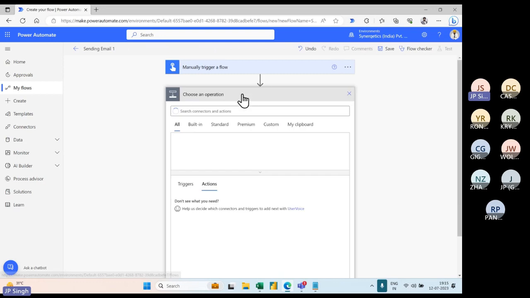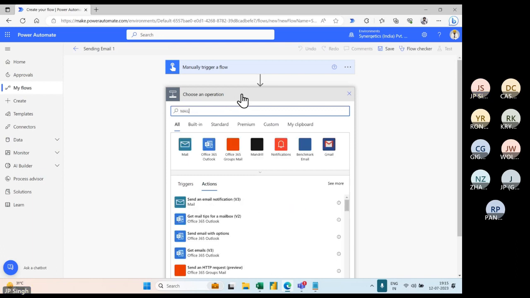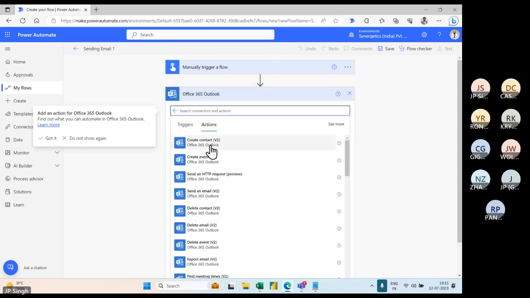Click on a new step. So I have to write a mail. No need to go here and there, just type mail here. All types of email connectors will come. Fine, it is Gmail, it's a group email, it's other emails. I am working with Office 365 Outlook. So I click on that.